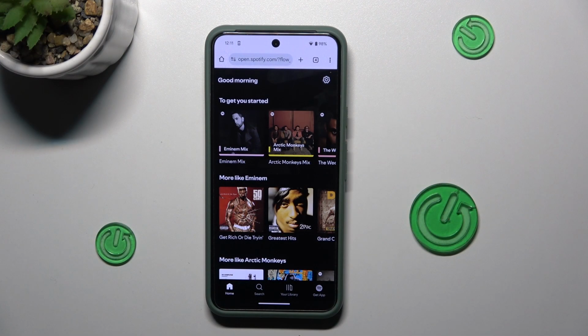So first, I want to say that this only works on the web, Spotify.com. This will not work on the app, whether you're on desktop or on mobile, so you have to do this on Spotify.com. Anyways, back to the tutorial.